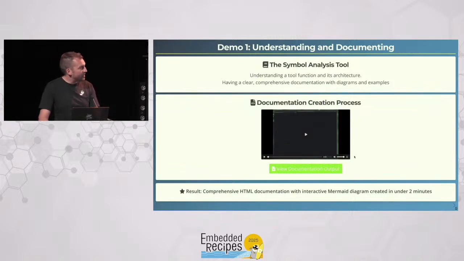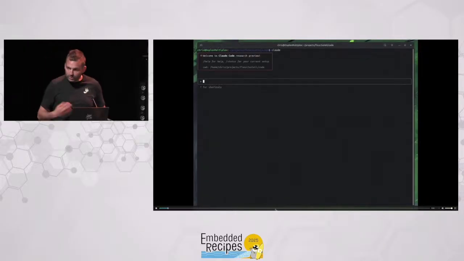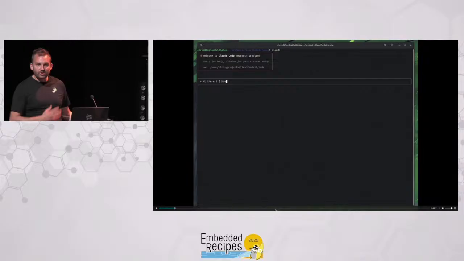So this is the tool I'm using a lot. And I don't have any documentation for it. So if I want to give out this code to somebody else, he will need to understand what's going on with this. So I'm asking Claude to write documentation for this tool.